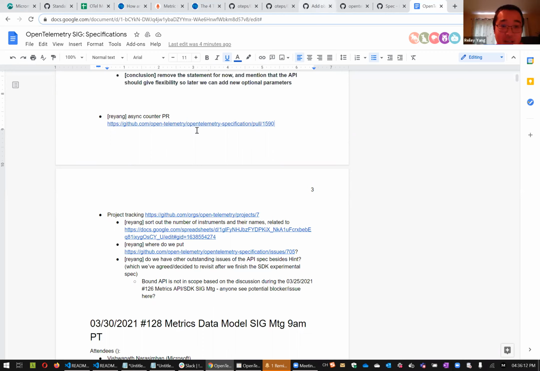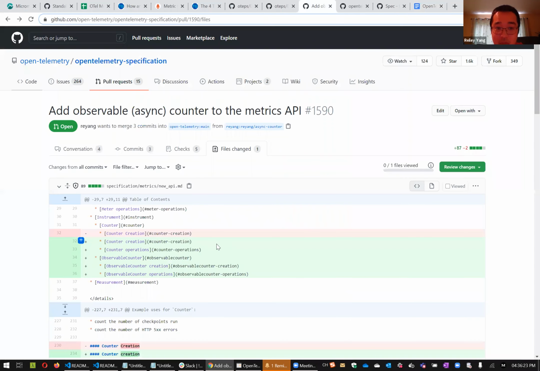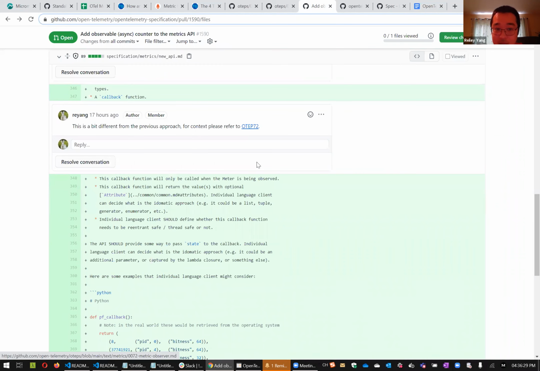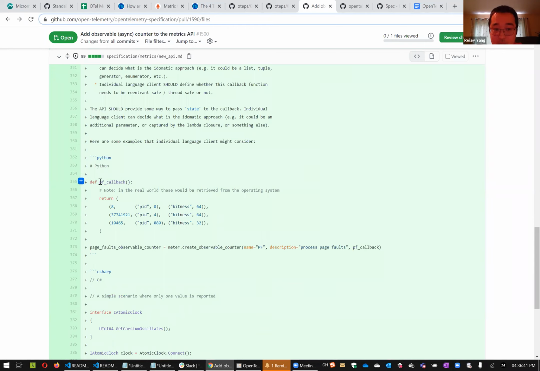Okay, so moving on. The next one is the async counter PR. Last time the synchronous counter one got merged, so I'm working on the asynchronous one. Please take a look. My biggest struggle is the prior art when I look at the observer from the old type and the current API. We have an observer function in the callback where people can call the observer and keep sending values. I'm taking a slightly different approach here by making sure the callback function returns a list, or whatever the language idiomatic way is, a collection of the value and the attributes. So this might be a little bit different.